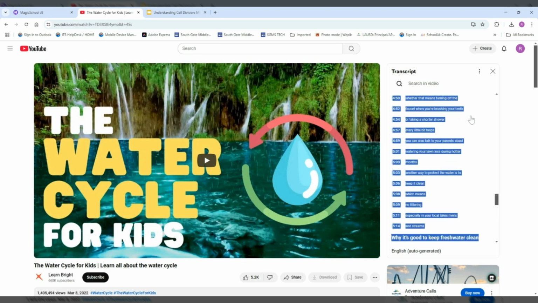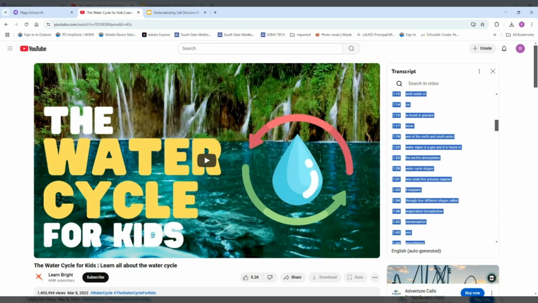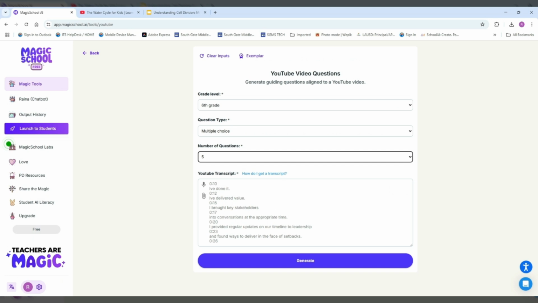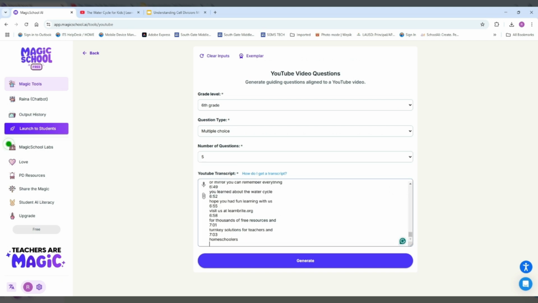And then now on your right-hand side, you'll have the entire transcript on there. So all you're going to do is copy and paste that transcript onto your tool. So we're going to paste it here and we're going to click on generate.